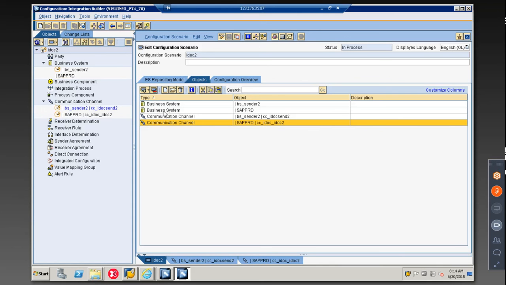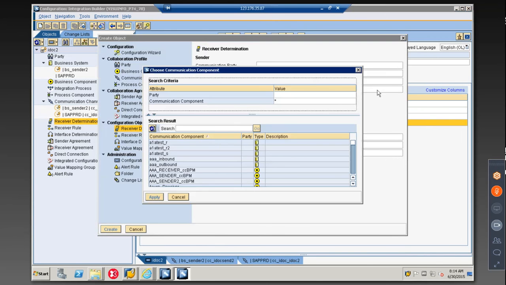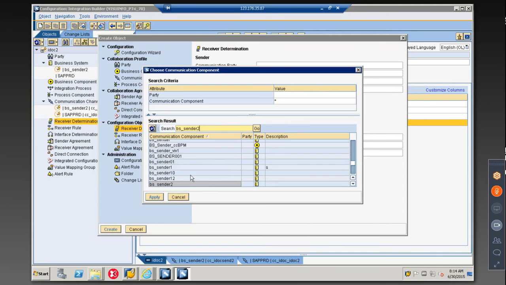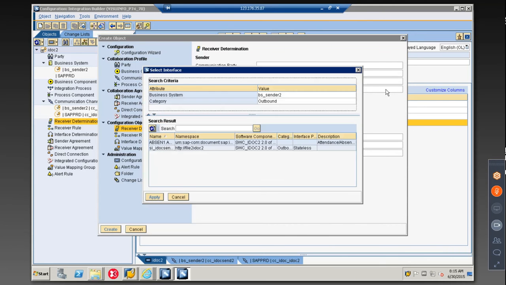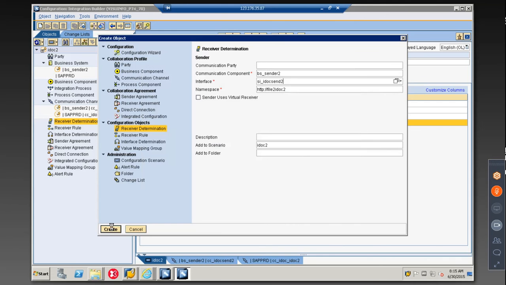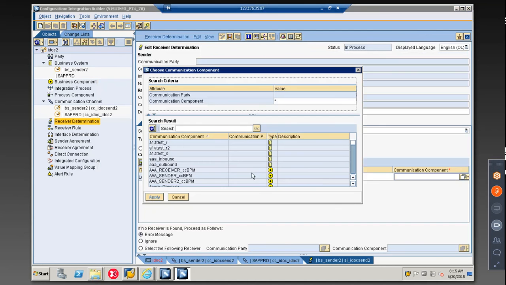Okay, we have these two communication channels. Then receiver determination. Who is the sender? Sender is file, that means BS_Sender2. Interface IDOC send 2. If it is confusing, you can select this with your software component. Then click on create. Configure receiver for this sender: SAP, nothing but ECC, that is SAPPRD.